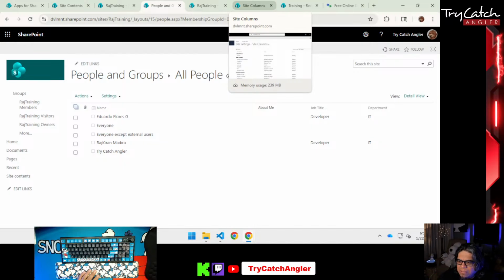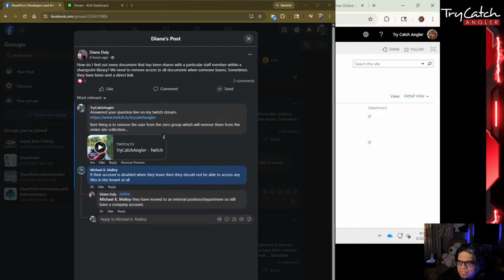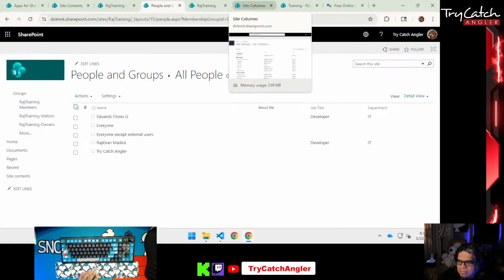There's a question, if you recall, it says, how do I find out every document that has been shared with a particular staff member within a SharePoint library? We need to remove access to all documents when someone leaves. Sometimes they have been sent a direct link, which you saw that I sent a direct link. And so this is going to remove them completely, regardless if you just shared a link. As you saw, I shared a link and it shared it with Alex.